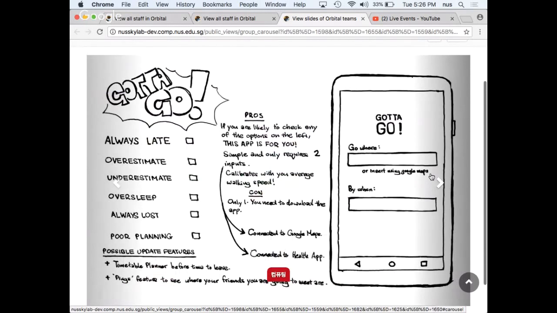Hi guys, I'm Sam and this is my partner Nicole. Are you someone who is always late, overestimate, underestimate, oversleep your timing, or always lost, poor planning? Then this app is for you. Introducing Got to Know. Now, what is this? All you have to do is input where you want to go and what time you have to be there, and this app will tell you what time you need to leave your current venue.